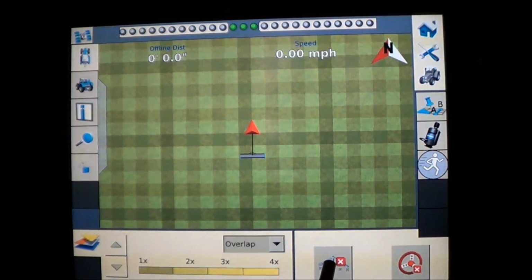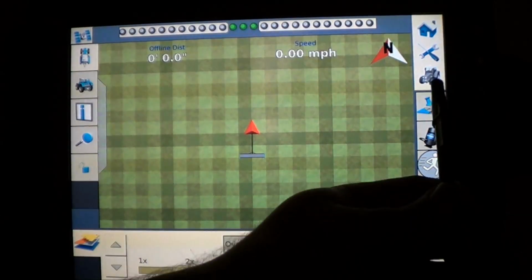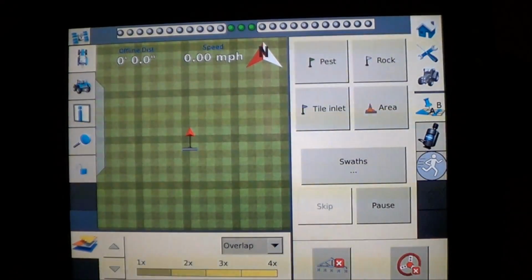Across the bottom here, this is your paint button. You can manually turn your paint on and off. And this steering wheel, that is your steering engage button. You can see it's red now because we don't have a line to steer off of. So in order to get a line to steer off of, here's our swaths tab.